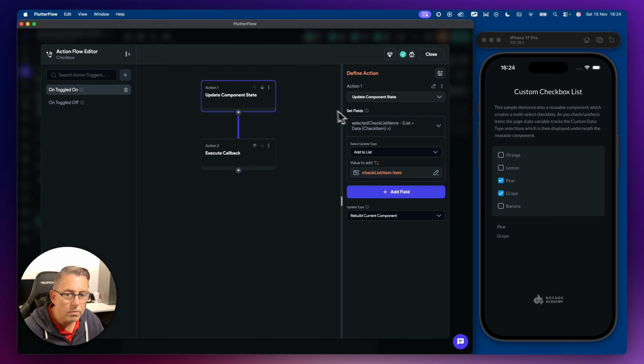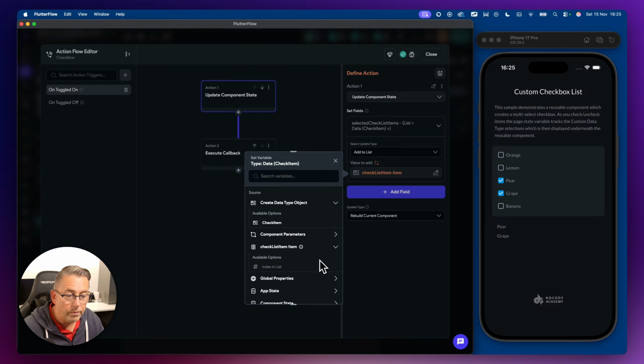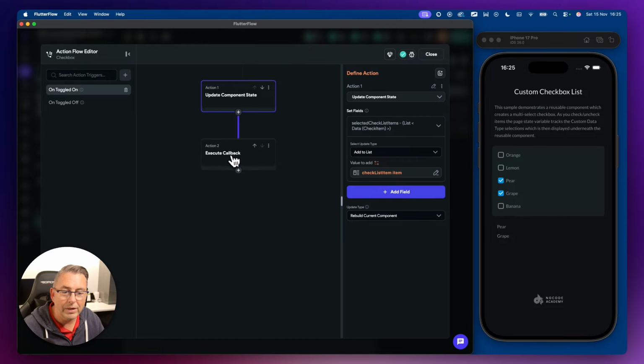Let's have a look. So this is the on toggled on, and you can see that the first thing we're going to do is update the component state. The component state is our selected checklist items, which I've just shown you. And here we are going to add to the list. So this is going to represent that check. I select it and I'm going to add it to the list. The value that I'm going to add is the checklist item itself. This is the item that I'm actually selecting. So that's super important. You can see that here, it's the actual variable, and the variable comes from the checklist item itself. So this is the one that I'm selecting. That's all good. We're going to add it to the list, and then we're going to execute that callback.